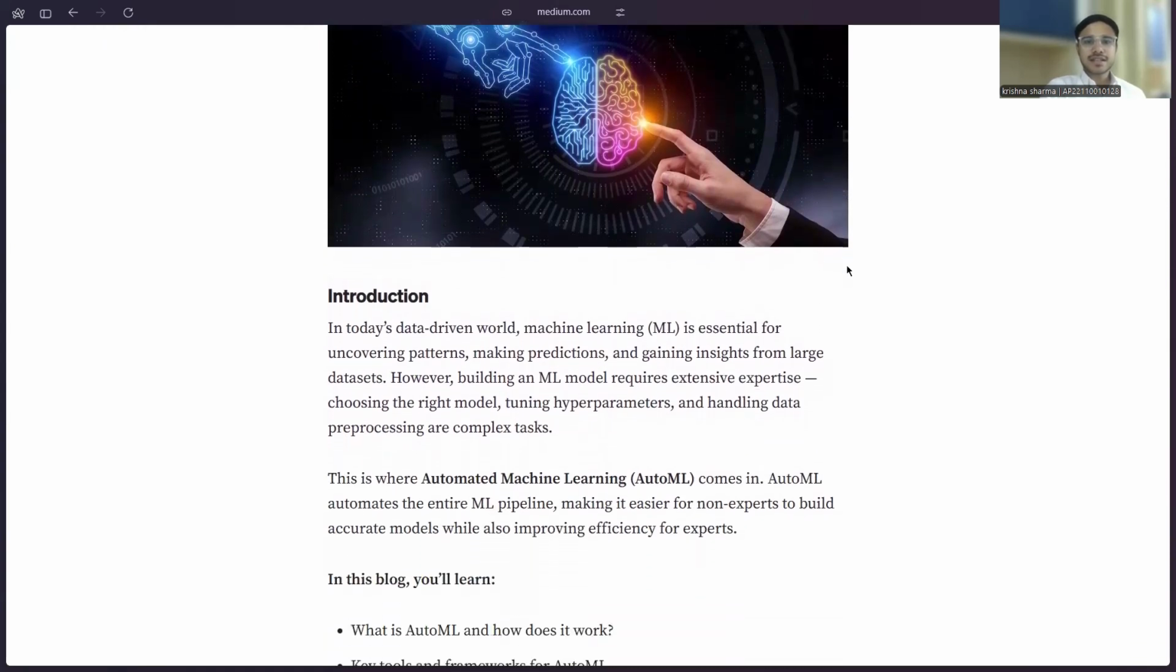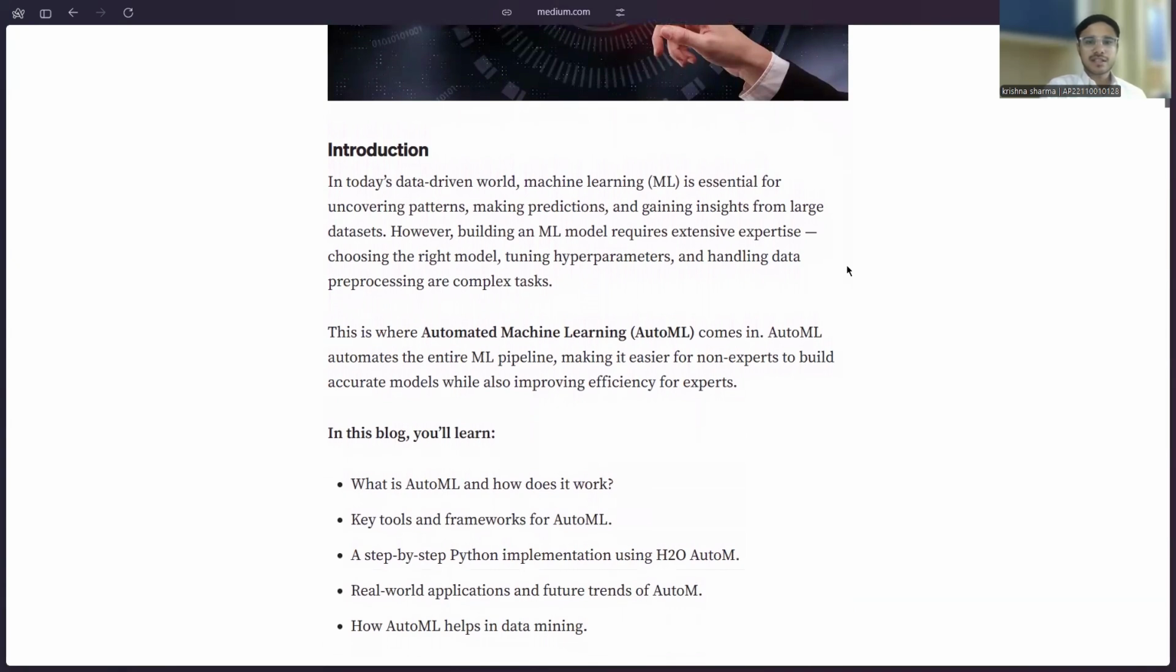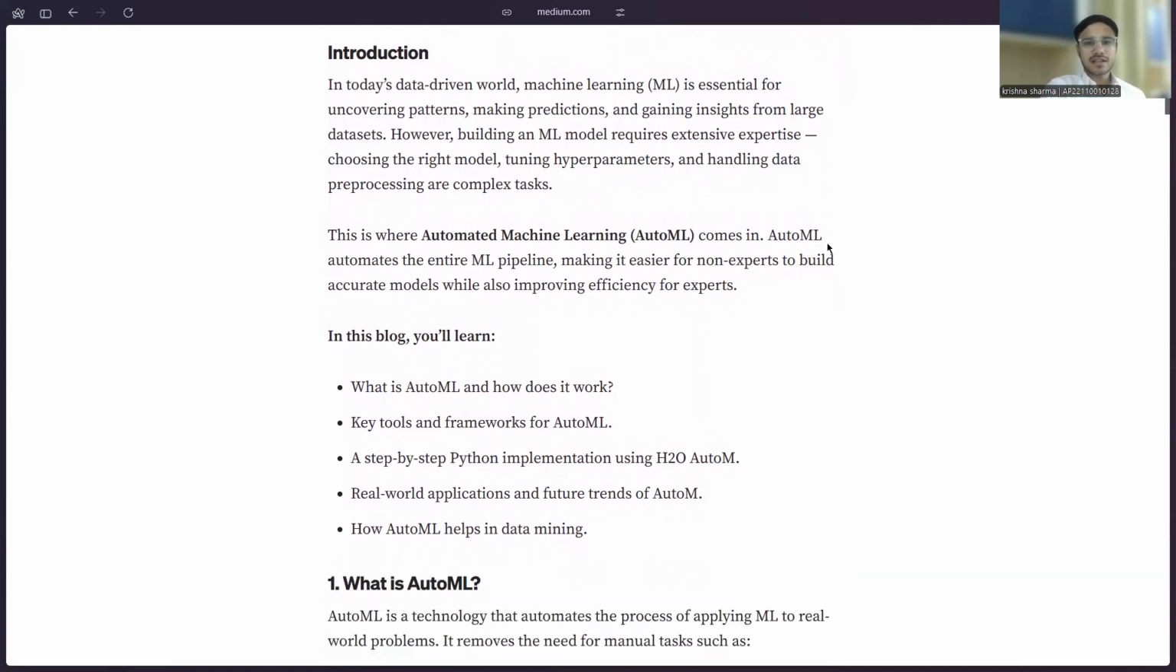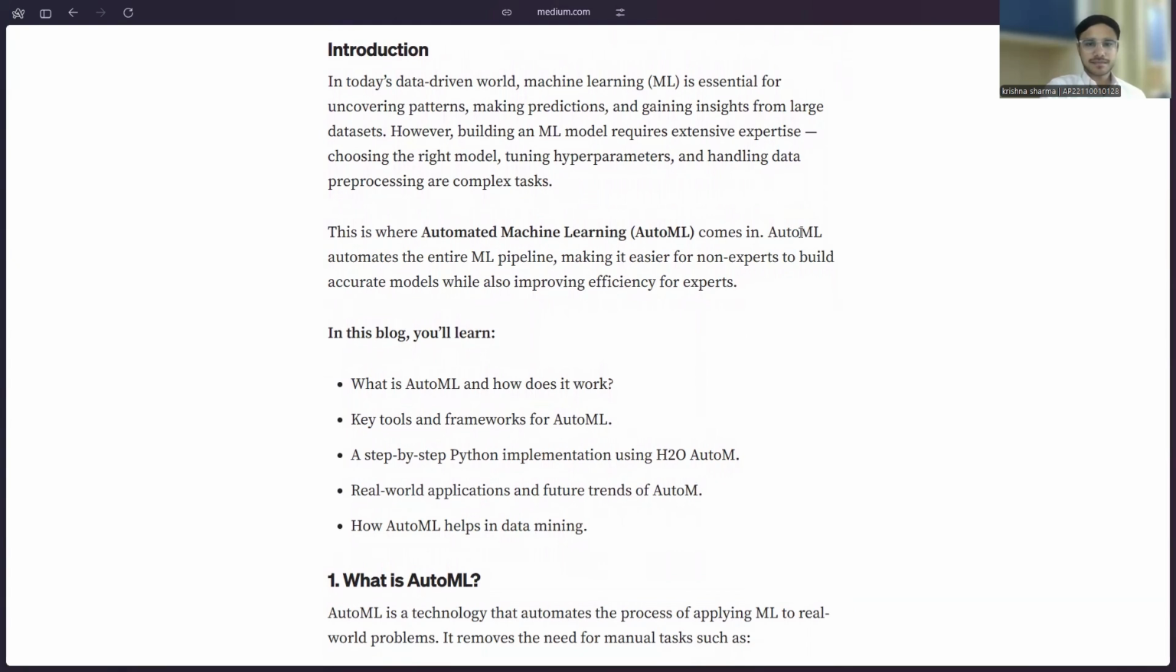So machine learning is changing the world, but building a good learning model is not easy. It takes a lot of time and requires expert knowledge. This is where automated machine learning or AutoML comes in. It makes machine learning simpler and faster by automating many tasks.